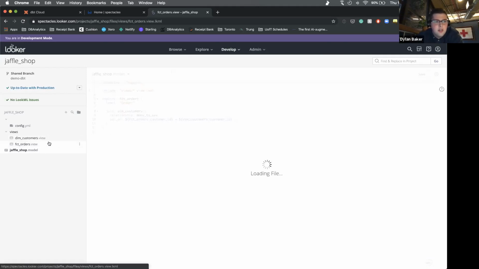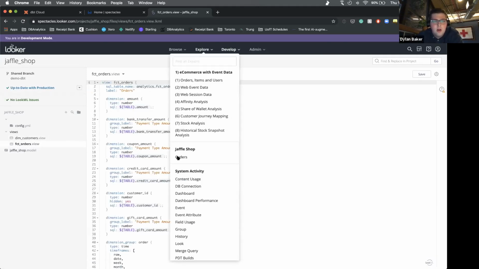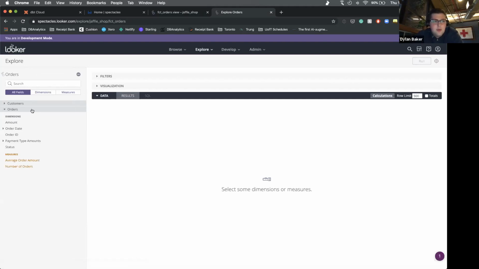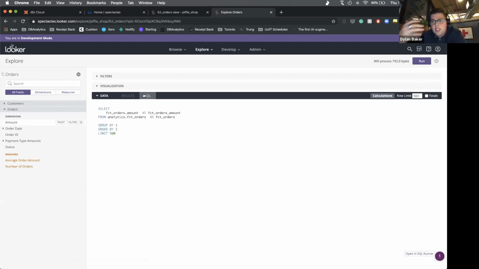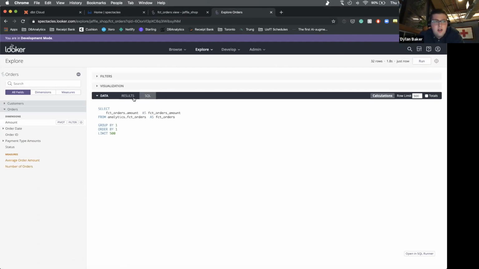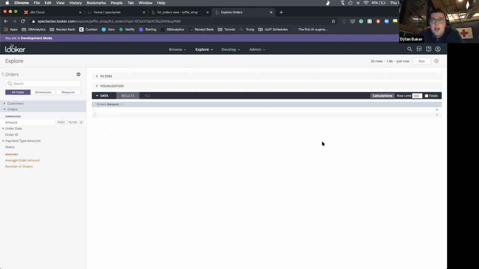And so if we go to fact orders, if we jump into our orders explore, you'll see that we've got the two tables that you'd expect. And when I click amount, what Looker does is it uses that abstraction to build the SQL query that you want to run. And so when I click run now, this will give me all the order amounts. Oh, that's gone really well. There we go, in the table.